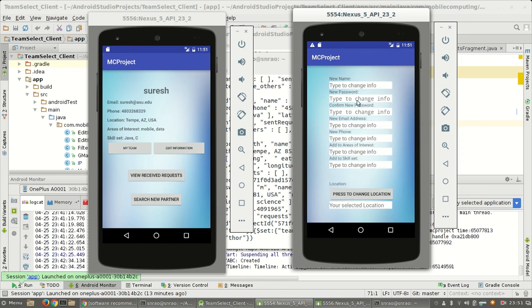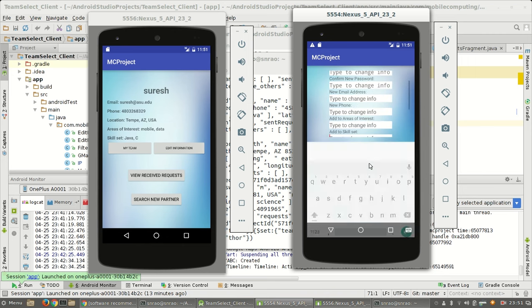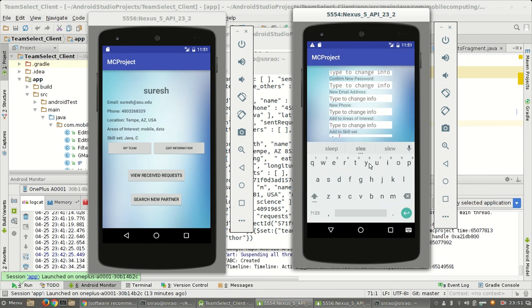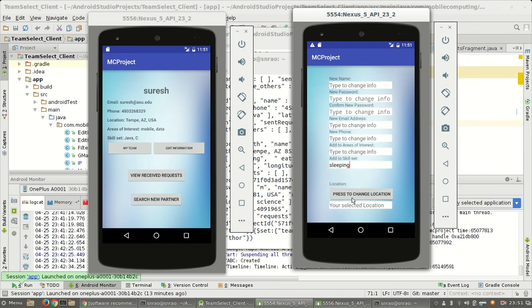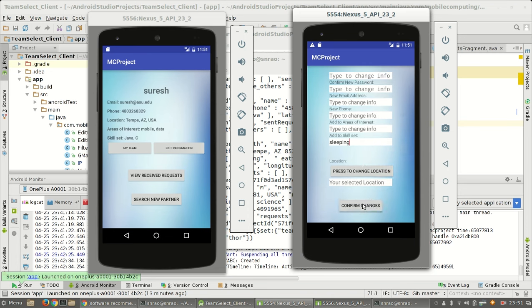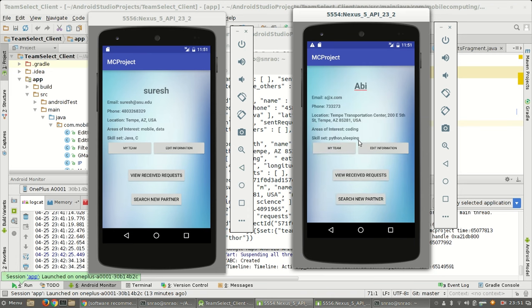I can just fill in the spaces that I want to change. For example, if I want to add something to the skill set, I can just change that and press confirm changes. If I'm changing the password, I have to enter both confirm password and the password. And in this case, if I confirm change, then you can see that sleeping has been added to the skill set.